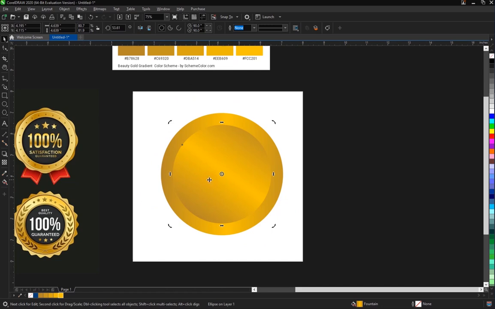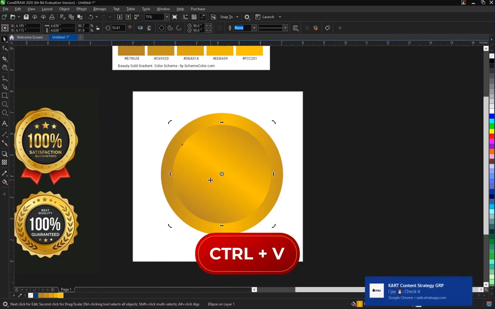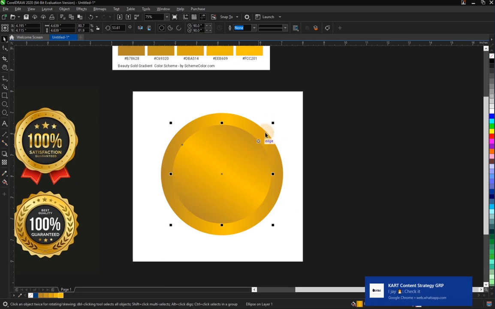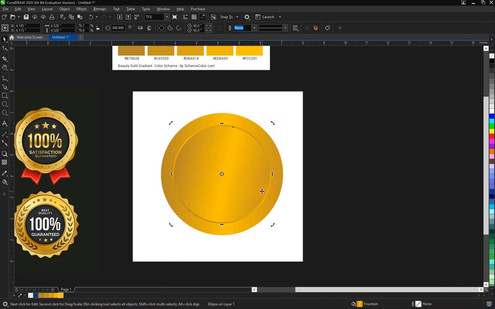Now press Ctrl C to copy, press Ctrl V to paste, and then reduce it like this. Then click on it again, rotate it like this. Now change this color to black. For this black, we're going to use this one that is a reference. So click on your color picker and then pick this black. Now click on it to make it black.